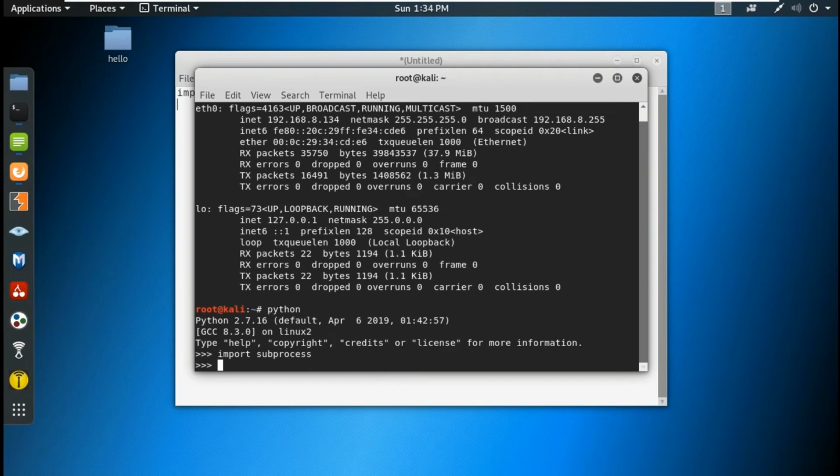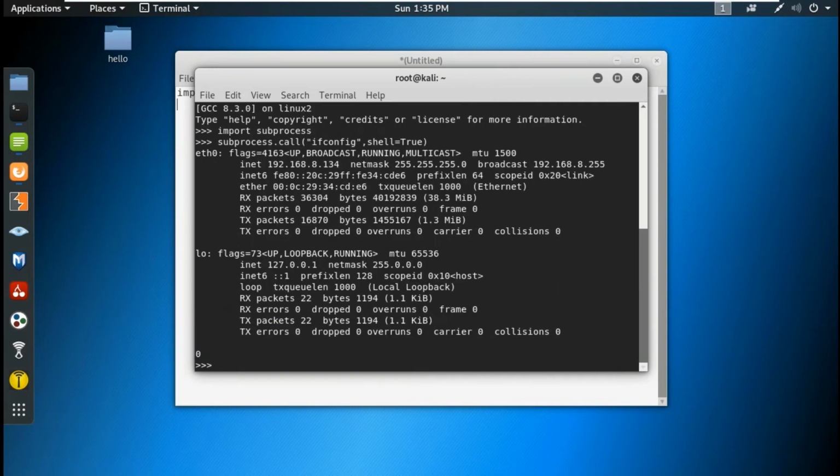So in this case, what will I do? subprocess.call ifconfig. You have to specify the command which you will run. You have to specify it in double quotation, meaning it will act as a string, and after that it will call this string as a command. Then you have to mention shell equals true. Press enter and see, you are getting all the result. Using subprocess I can execute system commands.